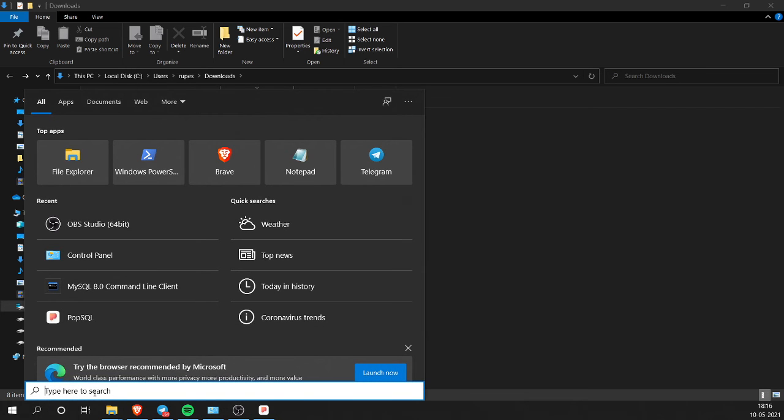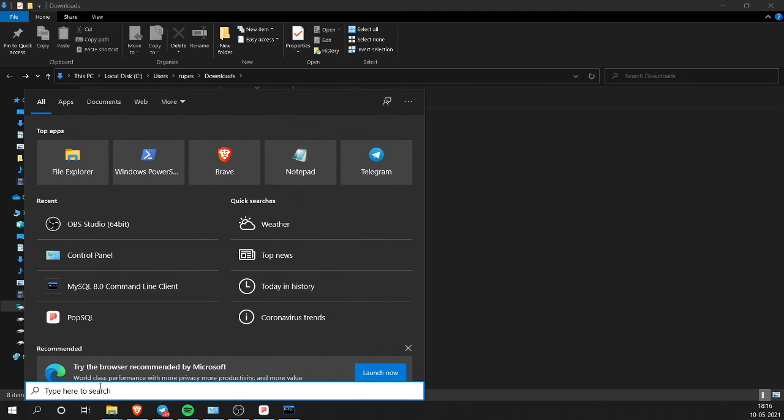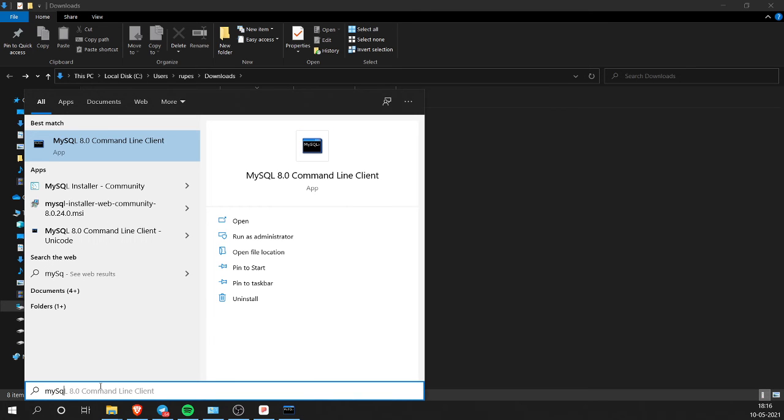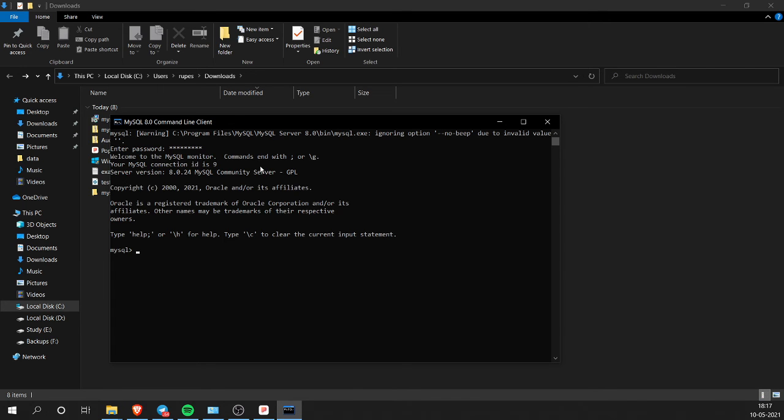Just go to start and then click on MySQL command line interface, CLI. So you see there is a command line over here. Just run it as an administrator. That's what I like to do, though you don't have to run it as an administrator. Just enter the password that you had entered earlier for the root. So MySQL is working now.